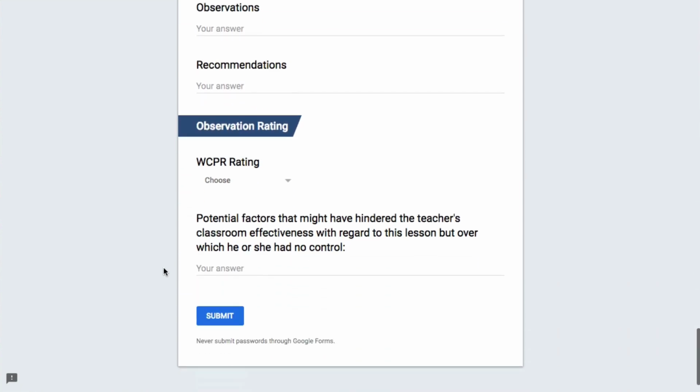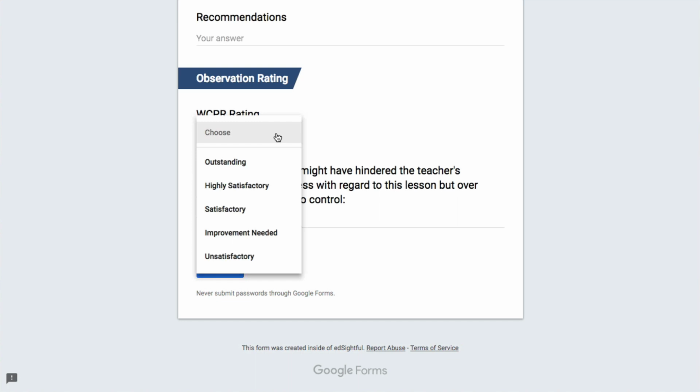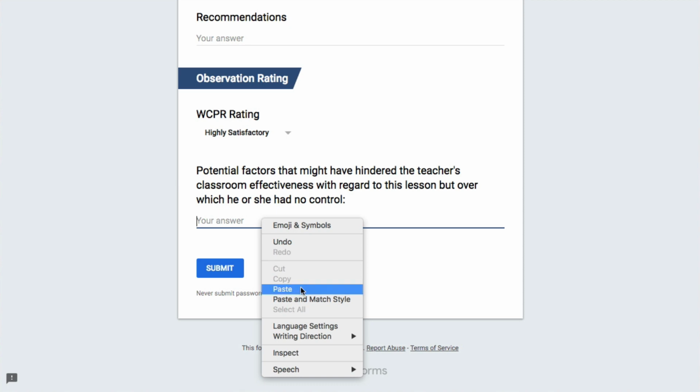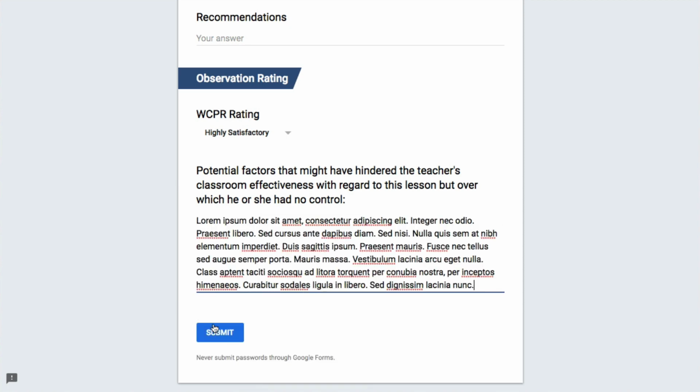Then I'll come down to the total observation rating. So let's say it was highly satisfactory. And then here are some potential factors. Again, I'll just paste the same block of text. You get the idea. And click Submit.